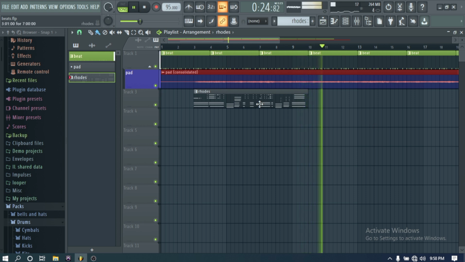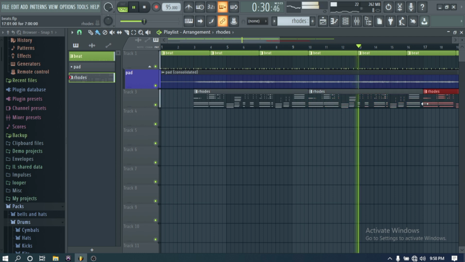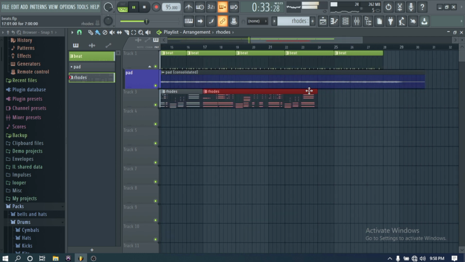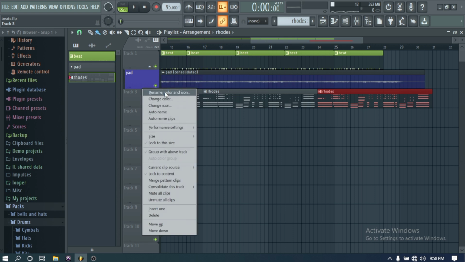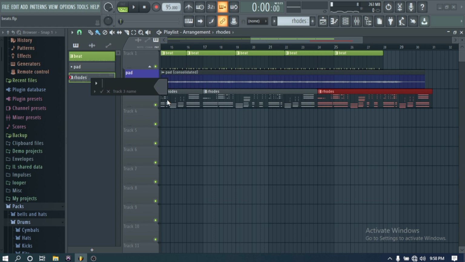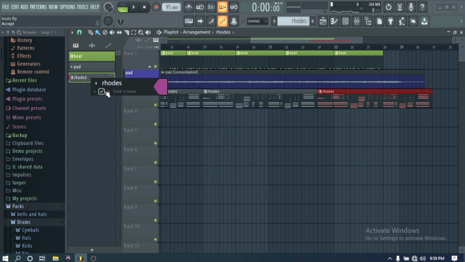All right, we can also copy this and paste here. All right, again we can rename it as Rhodes. Sorry, Rhodes. All right, we can color it as well. Let's make it here. All right.